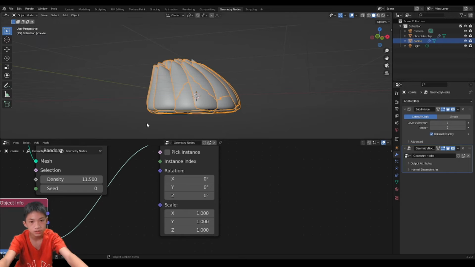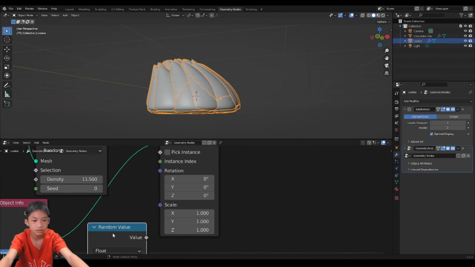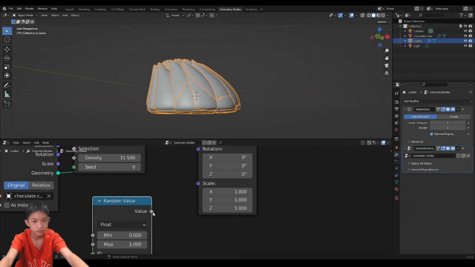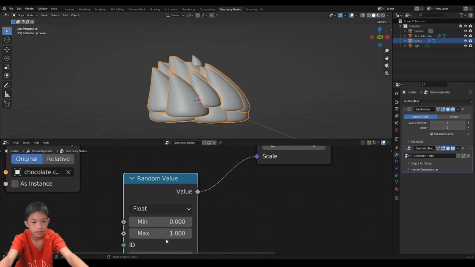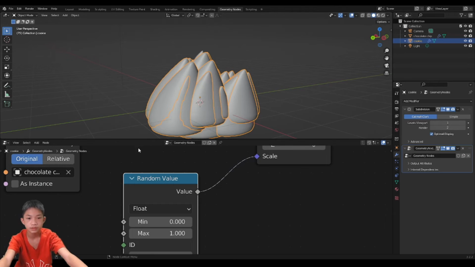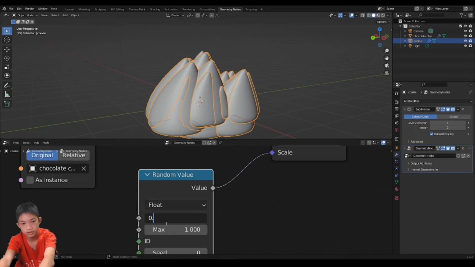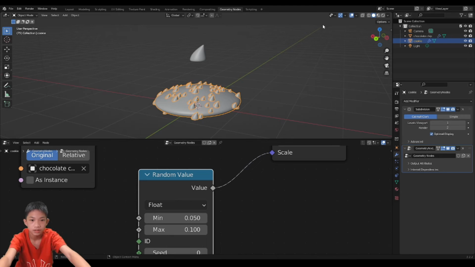So actually we're just going to use this node called random value. It basically just gives random values as its name says. So just plug the value into the scale first, and then this is the minimum and the maximum. So it will set each individual chocolate chip to a random size between what you set right here. So I want to set the minimum right here to like 0.05 maybe. This one 0.01. Wait, 0.1, and there we go.